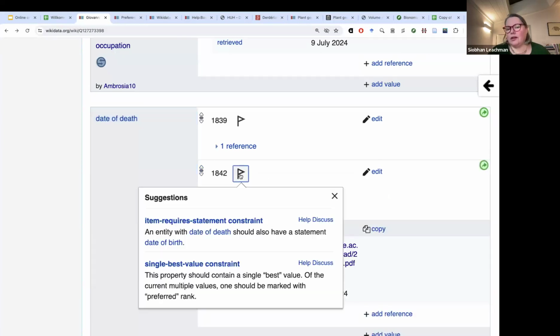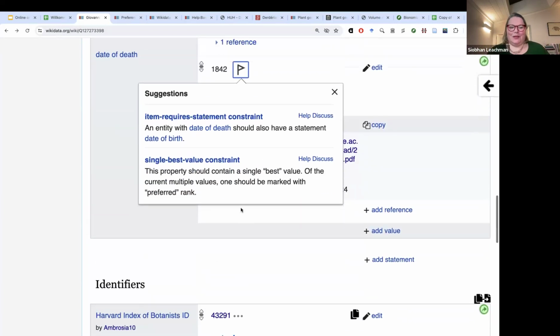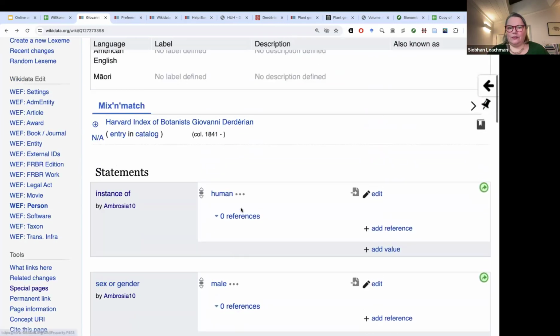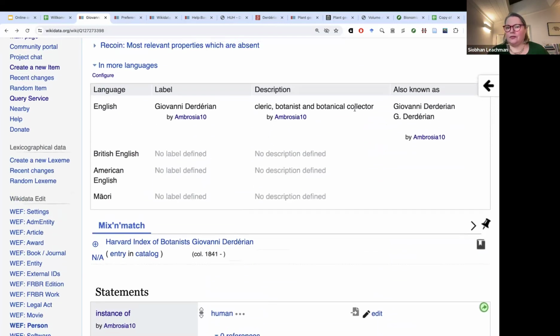And again, there'll be a constraint: should be one single best value. Well, in my opinion, there isn't a best value. So you just have to live with the difficulty in those flags. It's not going to hurt anybody to have a flag on a statement. It's fine. Okay, so what we've got here is we've now got a botanist with a description.